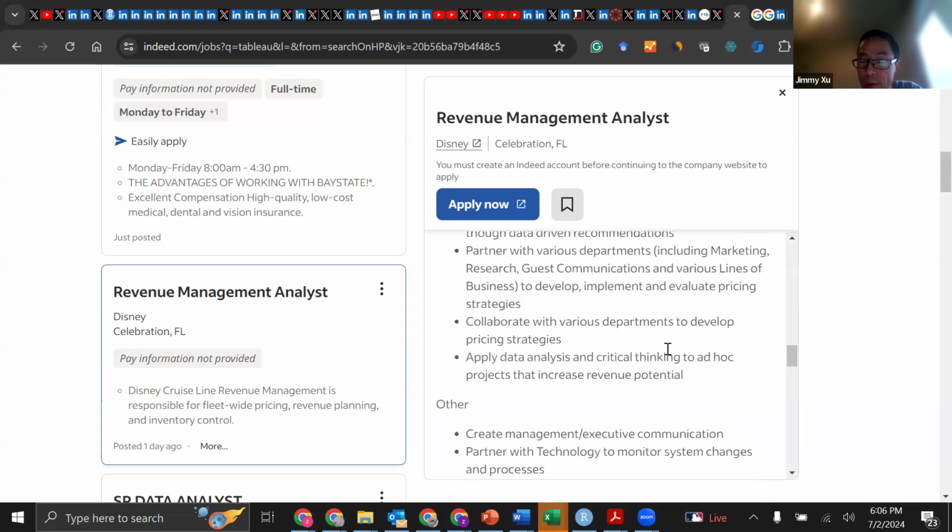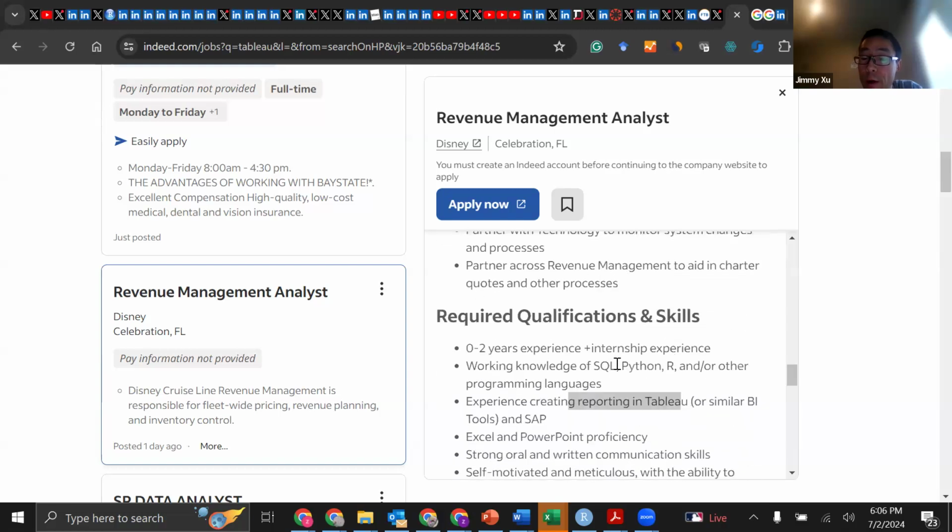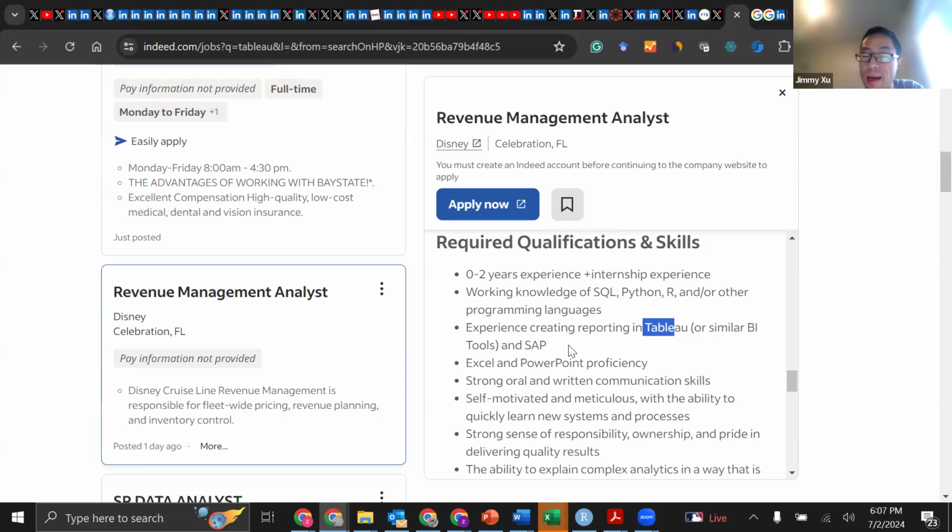And I just want to show you a random job position, which I found a few days ago when I was having this summer class for my students. And you see, this is a finance position available at Disney, and the job title is revenue management analyst. In addition to the college degree, this job position also requires some knowledge or skills in SQL, Python, R, or maybe some other programming languages, and maybe a little bit of Tableau and SAP.